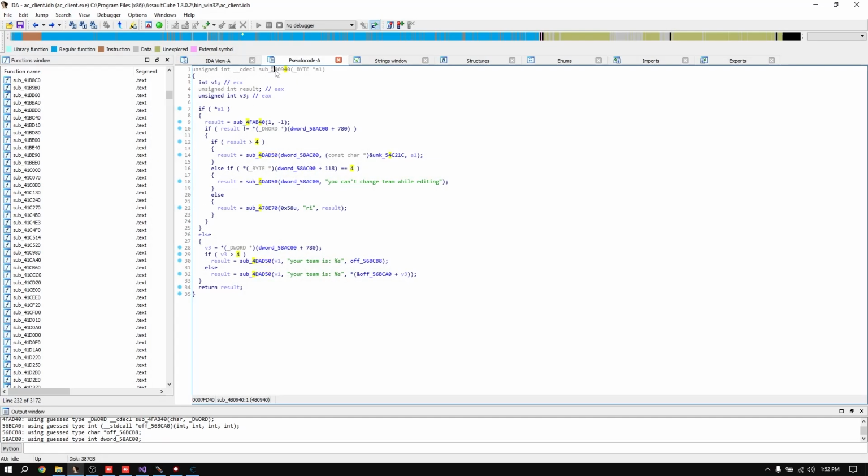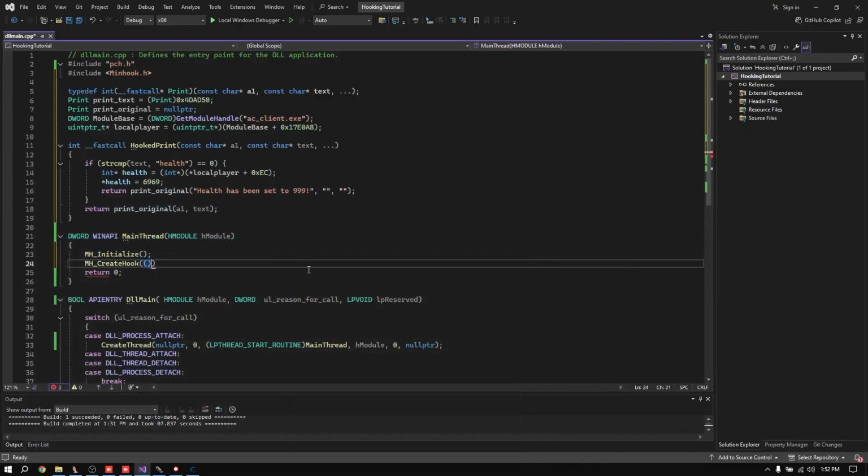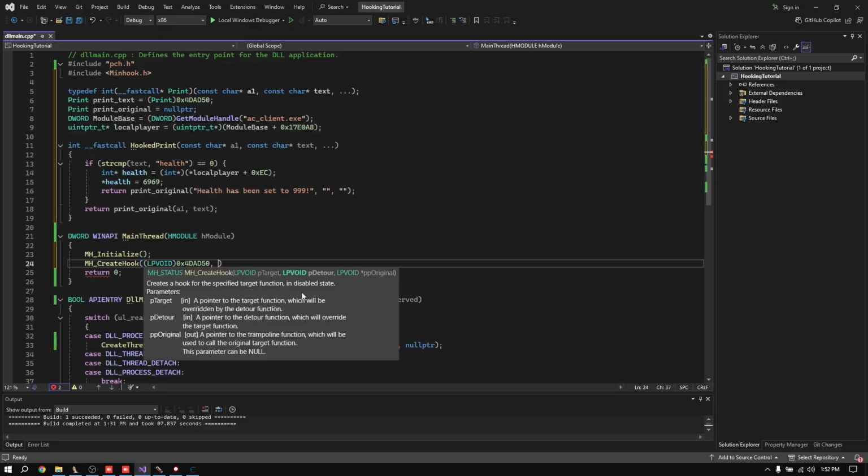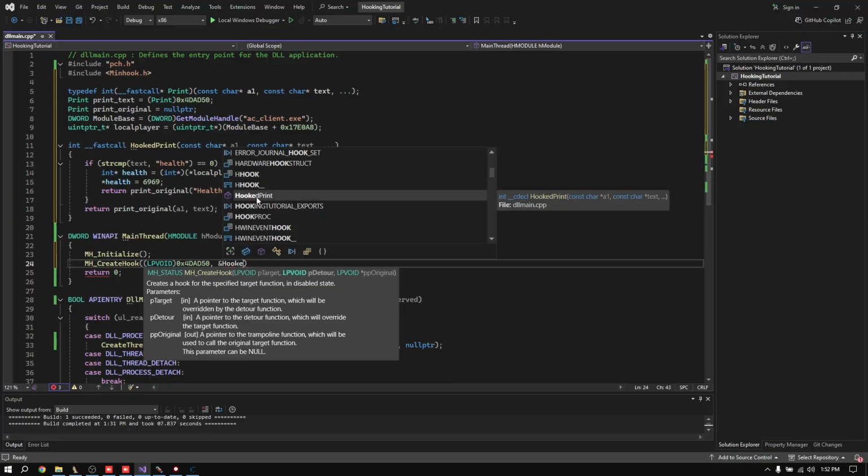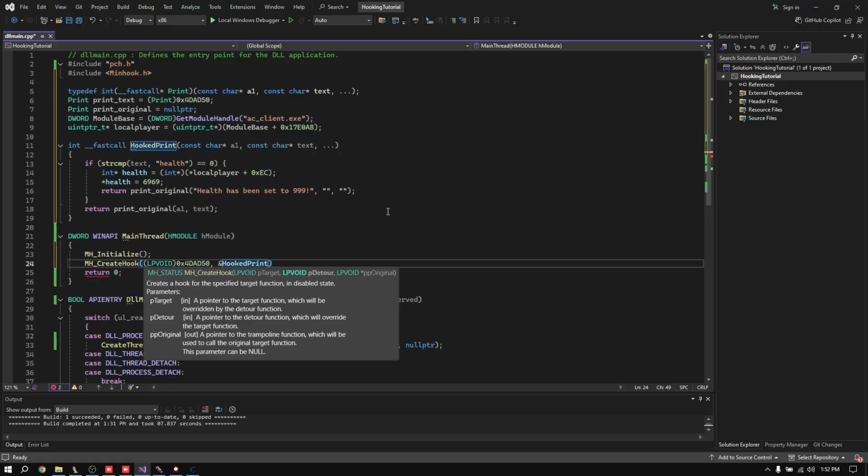The target is going to be the target address that we're going to be hooking. So if we go to IDA, this is going to be the target address right here. Or sorry, not that. Sorry, this is going to be our target address. This is the print address. So we're going to convert it to the convention it wants, which is a long pointer void, an LPVOID, and throw this in here. All right, next we need the detour, which is going to be our hooked function. This is going to be what it goes to whenever this is called. So it's going to go to our hook. And then we need the original function, and this is our trampoline.